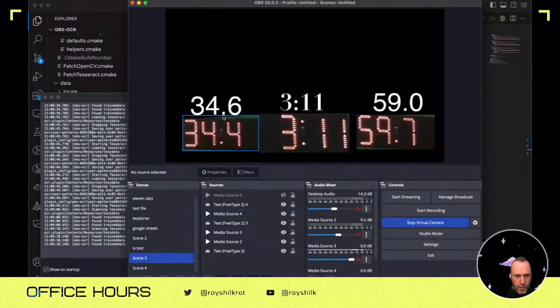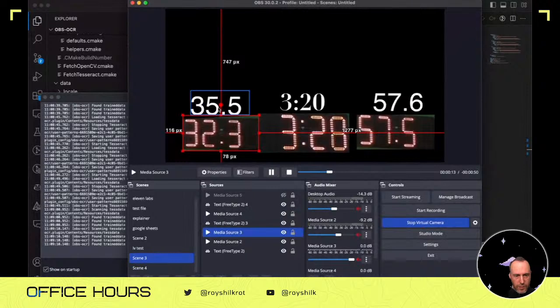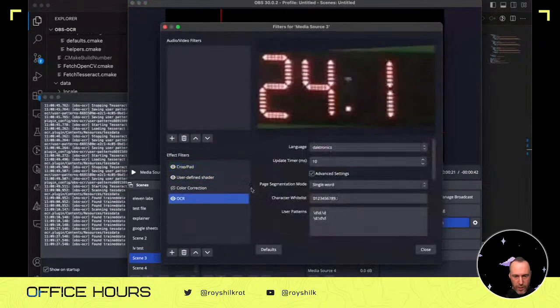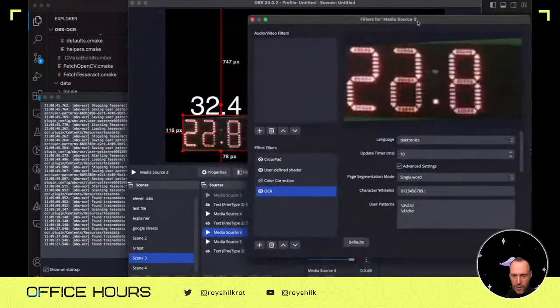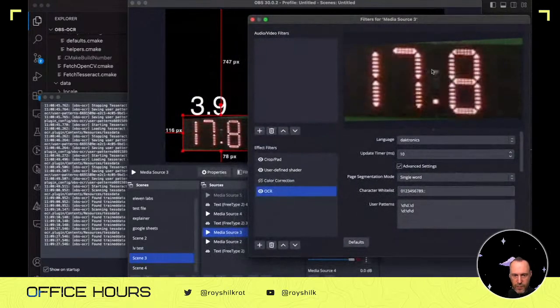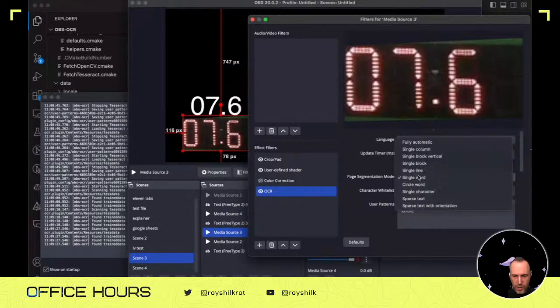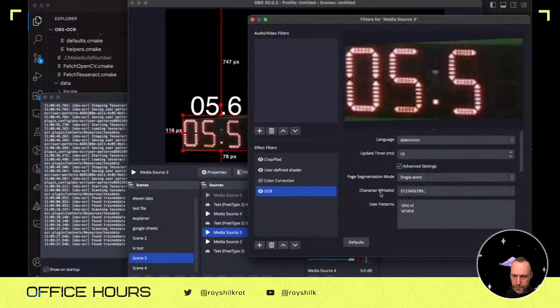Okay, so this is this thing running, picking up on what's written up there and so on. So it's not 100% perfect, and so I added a few things to help out. First is this character whitelist, the only characters that we expect to be in here. So it's only numbers, a dot and a colon, right? We're also saying this would be a single word always.